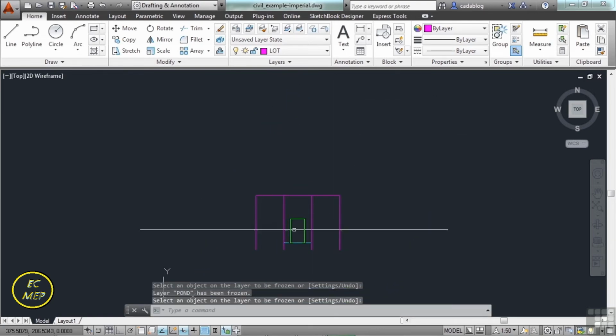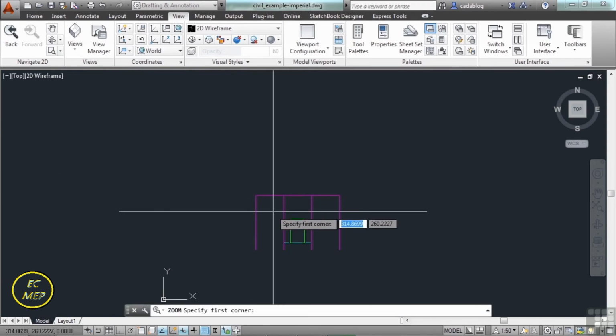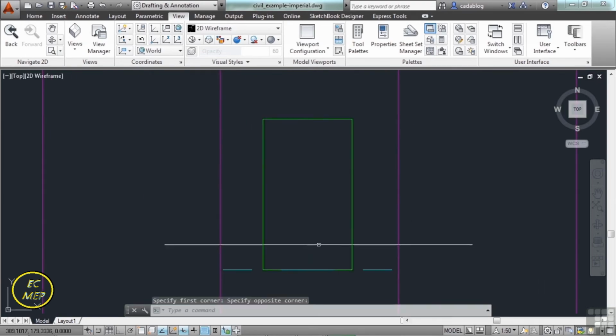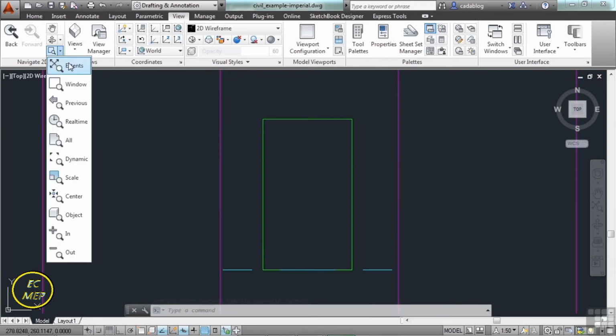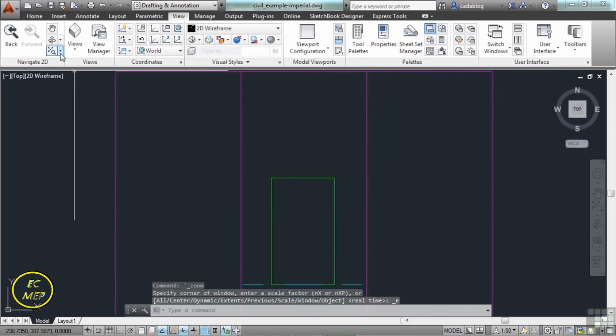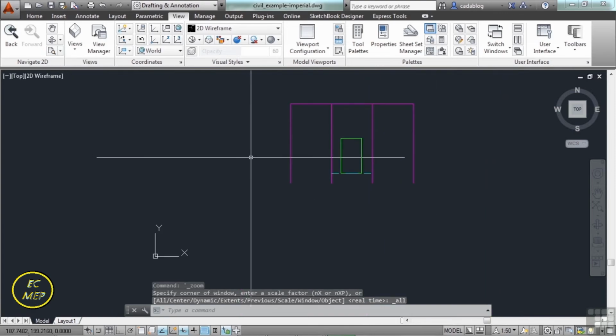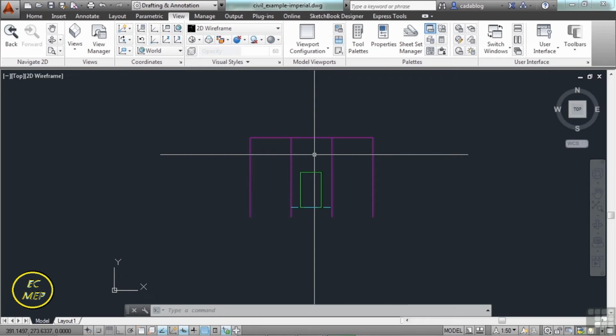Okay, now this is all that I'm going to be able to see. Let's go back to my View tab, go to the Zoom window, and let's zoom in to this little green box. Now, Zoom Extents will take me out to the extent of my drawing. And then Zoom All is to where all of my objects are. Pretty cool.